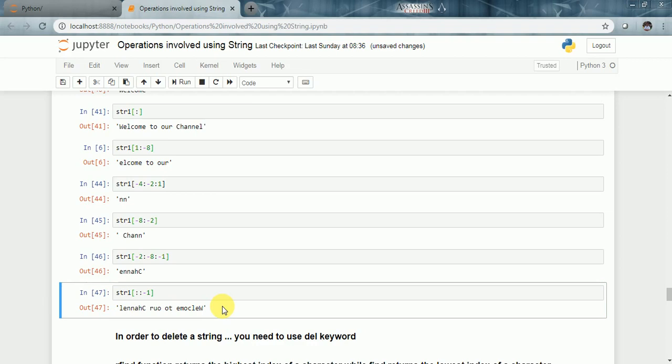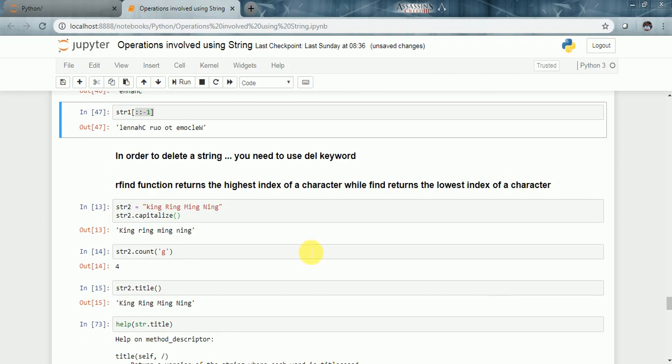This is the trick basically: whenever a string is given to you and you have been asked to reverse the string, you simply do this colon colon minus 1, and it would give you the string in the reverse order. So moving ahead, let us see this.